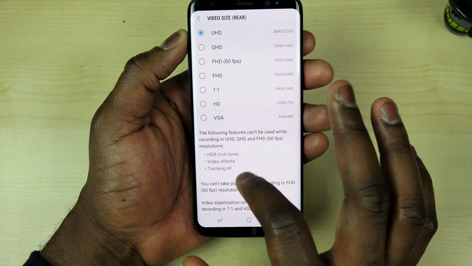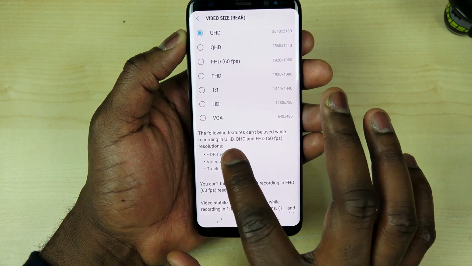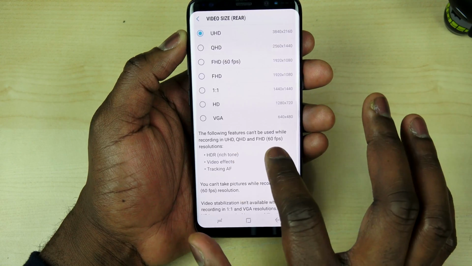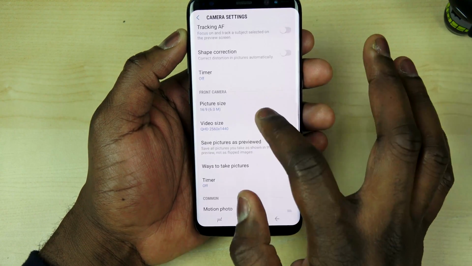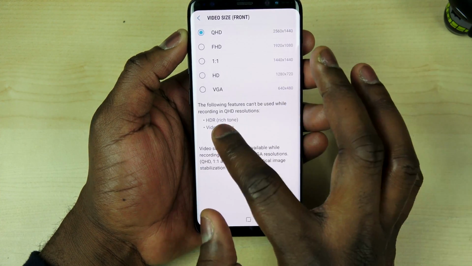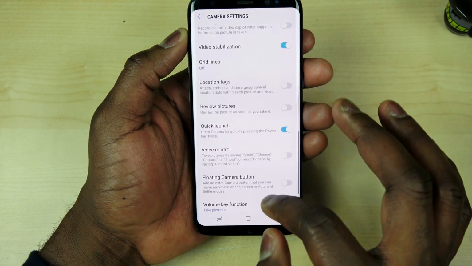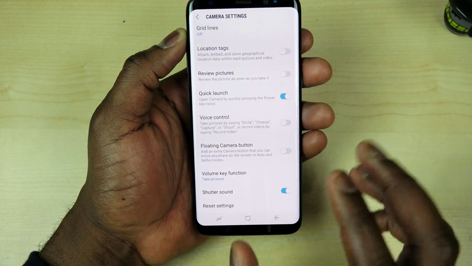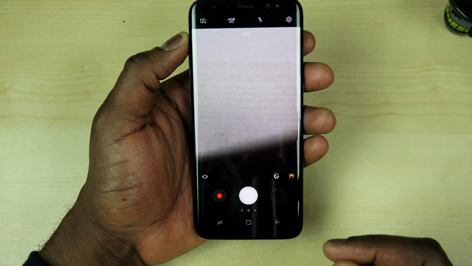And you can do all these features up to HDR at 1080p. Right now it does not do HDR, QHD, UHD and FHD 60 frames per second. It just doesn't do that. Your front facing camera records at QHD, and it will also do HDR for you, but at 1080p. You've got motion, you've got a few other things, floating camera, some camera settings that you can actually jump to and customize for your camera use.